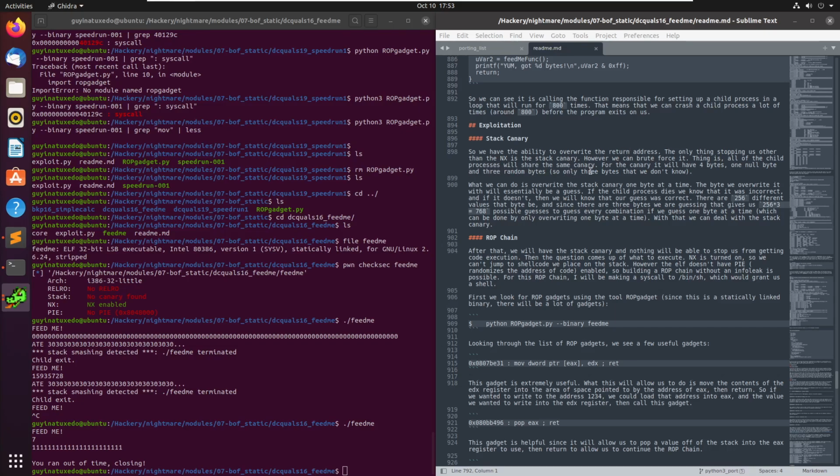Something else is a stack canary, however, we can brute force this process. You have 4 bytes: 1 null byte and 3 random bytes, so there are only 3 bytes you don't know. By the way, for a 64-bit binary, I believe it's 7 random bytes and 1 null byte. If you overwrite the stack canary 1 byte at a time, the byte we overwrite it with will essentially be a guess. If the child process dies, we know that is incorrect, and if it doesn't, then we know that our guess was correct.